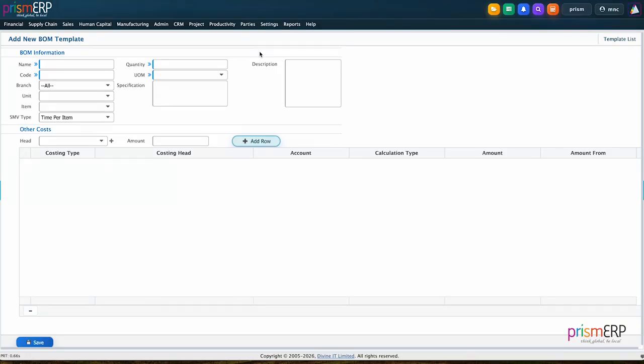A BOM template is used to define the standard manufacturing process for a specific product. It includes the required materials, production steps, and other production costs needed to manufacture that product. Instead of creating the same BOM repeatedly, we can create a template once and reuse it whenever similar products need to be manufactured. First, enter the name of the BOM template here.